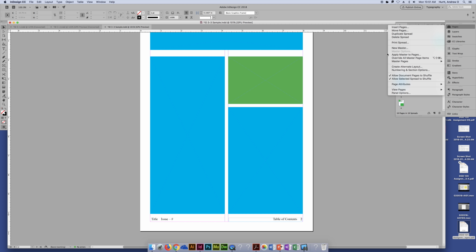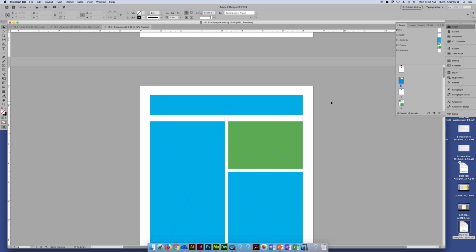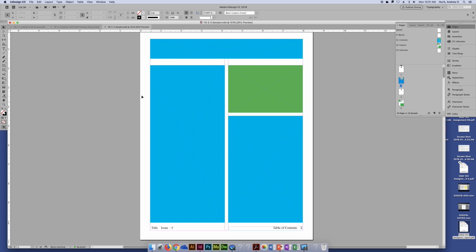And then you can also, I forget where it is, it's buried somewhere in here. I generally tend not to worry about it. But if you've overridden a bunch of stuff, you can actually remove all overrides on a page so that they go back to being locked. So anything that was a master item will go back to being a master item. To be honest, I generally don't do it.